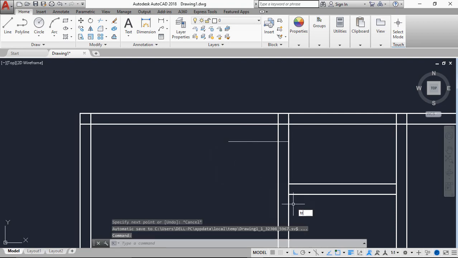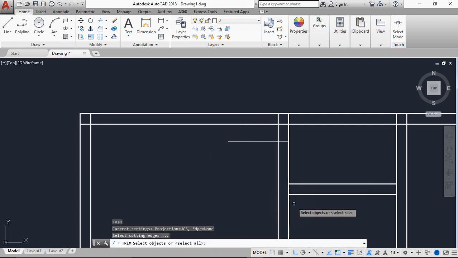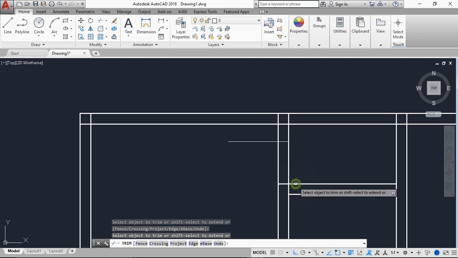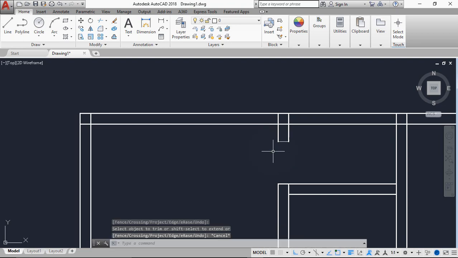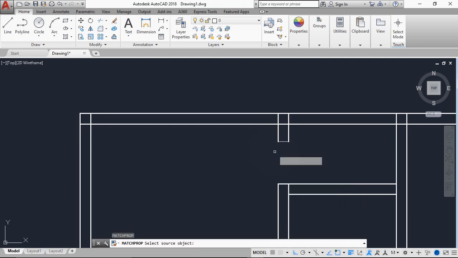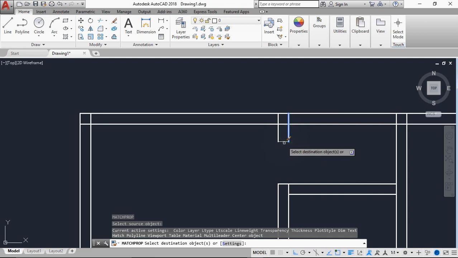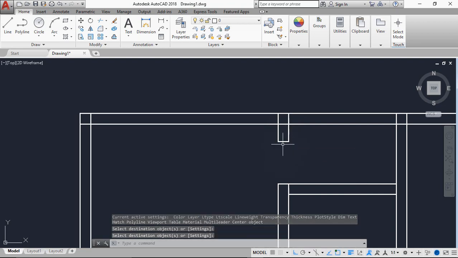So use your trim command again, trim, I want to extend this line, and I'll be able to trim off this point and this point. Hit escape, MA, match properties to take this back to the wall layer, and that's all.